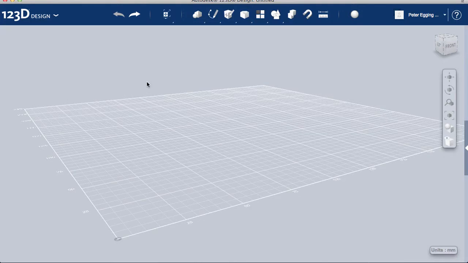So in the first video we're going to go through some basic navigation using 123D Design. I always find it much easier to use programs when you've got some basic idea of where things are located within the program, so you can access them when you need.